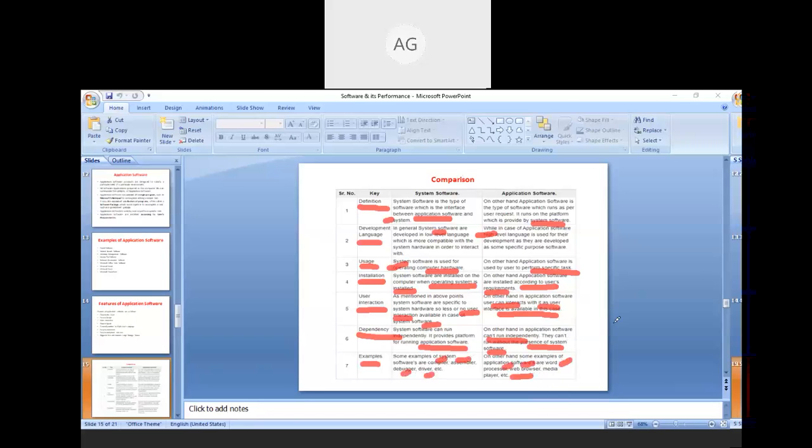So these are the important differences of system software and application software, and this is the most important question often asked in the exams, to differentiate between system software and application software.